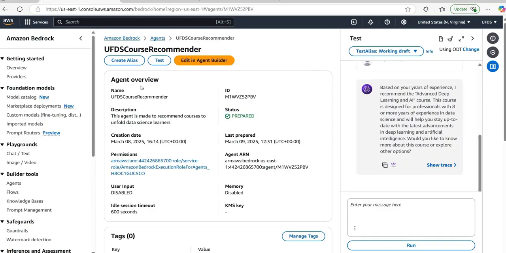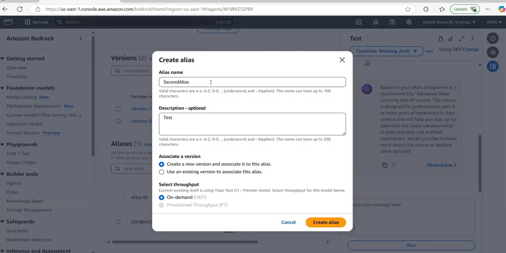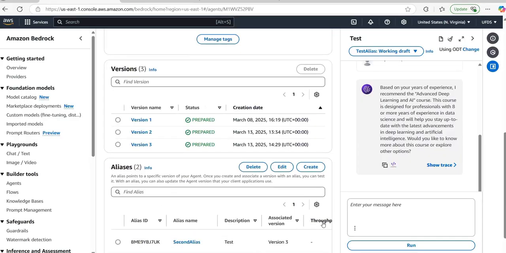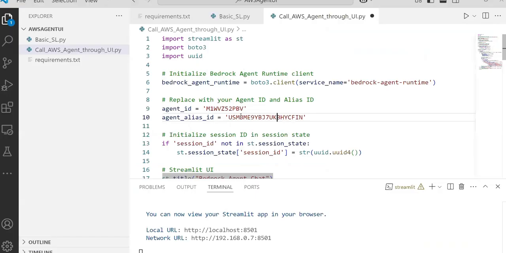That is when you are in the console. Fine. But if you are interacting with the agent through Python from the outside world, you must create a new alias. So this is the old alias, version 1. Let me try to create a new alias. I will say second alias, I will say test, and I will say create alias. What this will ensure is all your latest changes are part of this. So I will come here, copy this, and paste it in my alias. I will save this file.